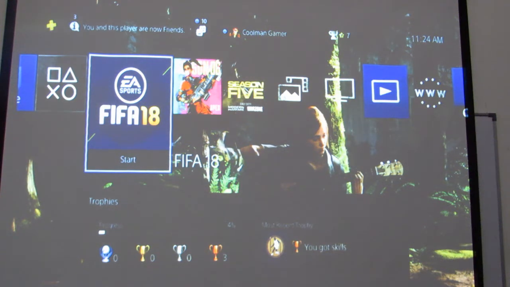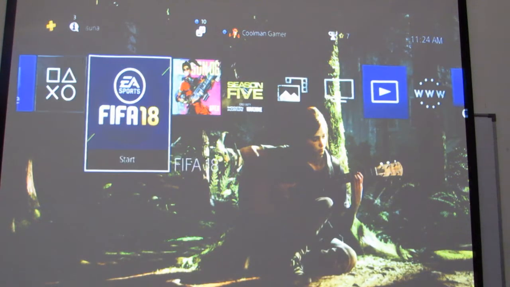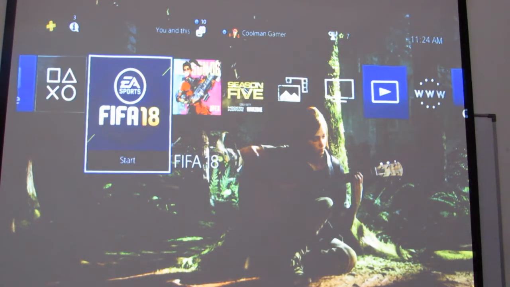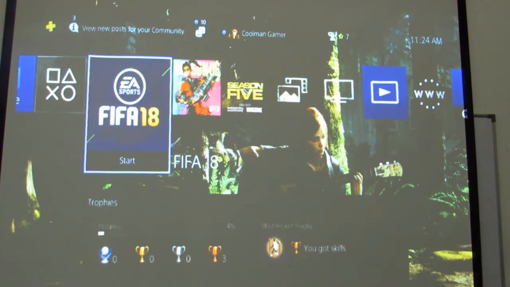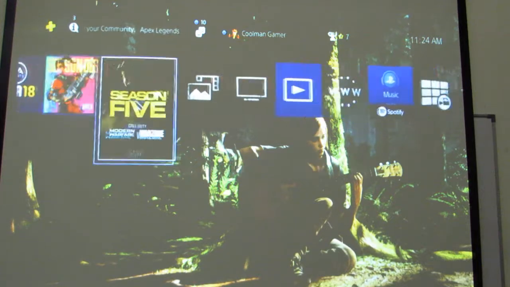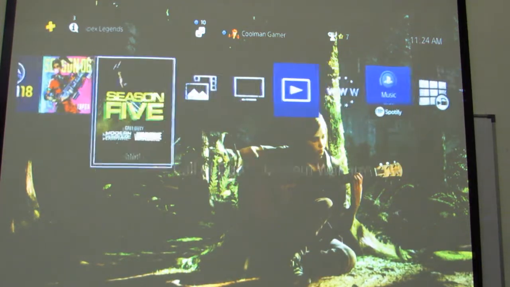There are two types of games on the PlayStation 4: digital games and physical games. The difference between physical and digital games is that if I press this game without a disc, the game will not allow it. You need to insert your disc into the PlayStation 4 to play the game, and you must do that.